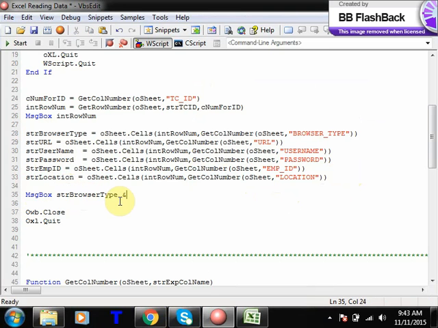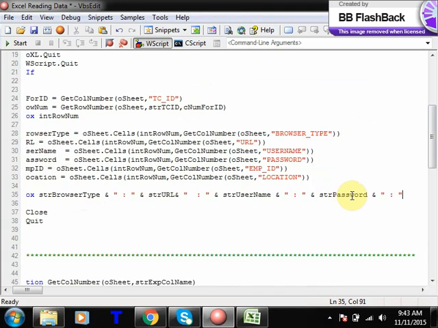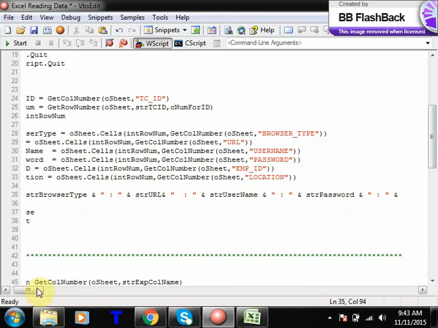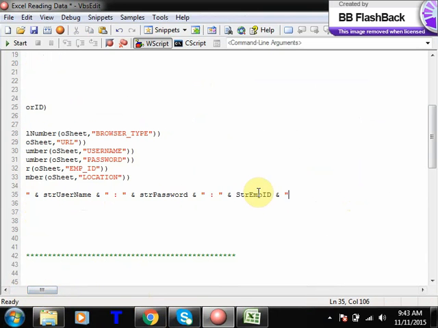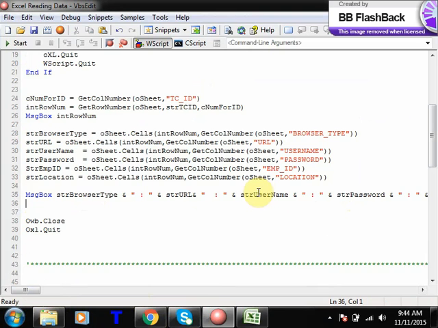Str browser type, then str URL, then str username, then str password, then str emp id, then str location. I'm just displaying, that's it.